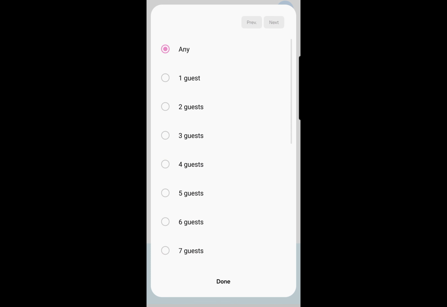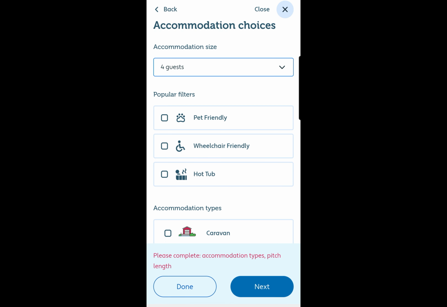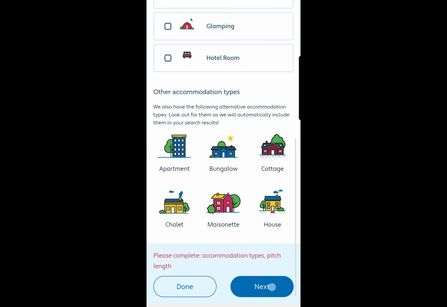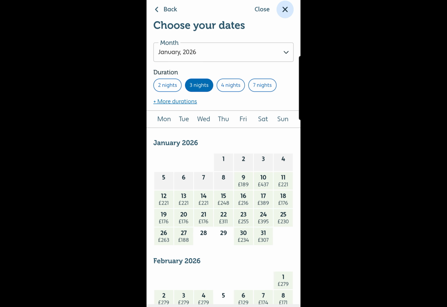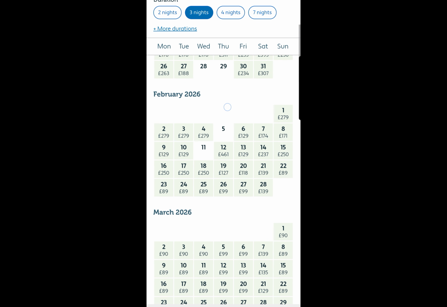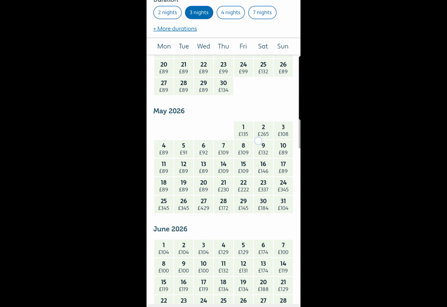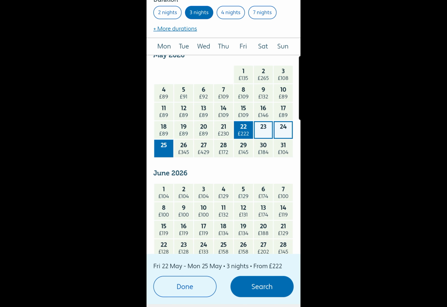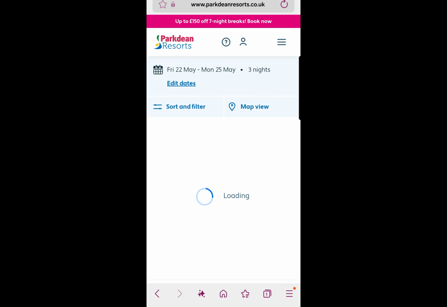you a better picture. I'm just going to select 4 guests for this and leave all these unticked, so all the options are going to come up. Now, depending on your dates can make a huge difference to the prices, as I'm sure you're aware. So half terms and weekends are going to be more expensive than midweek breaks. So just for this, I am going to select 3 nights, and I'm going to choose this weekend in May, just to show you.